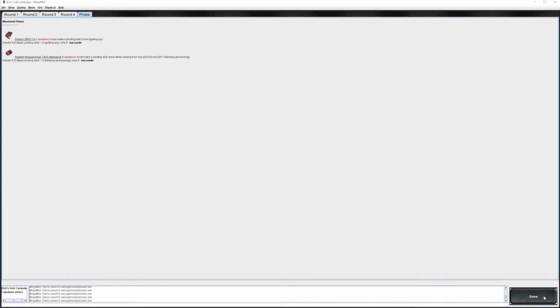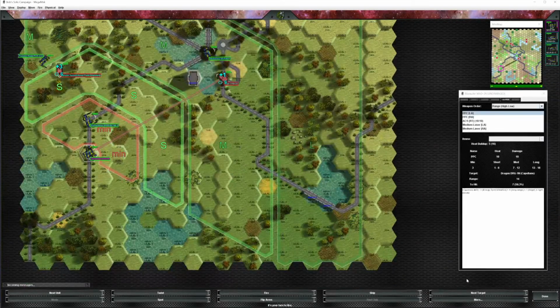Alright, so Dragon got up. The hover tank didn't have any problems. You have to make a piloting roll to get up. You also have to make a piloting roll if you're going fast and try to make turns.